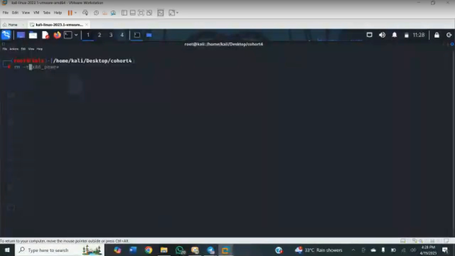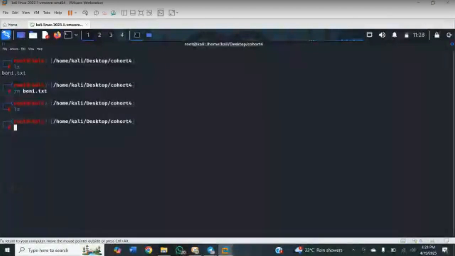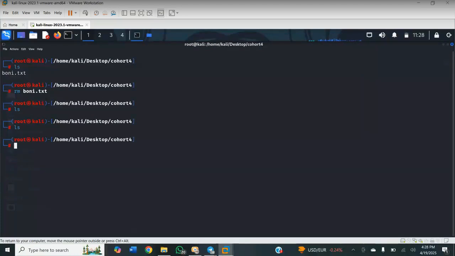Now let's go there. Where are we? We are in cohort 4, right? What is inside cohort 4? bonnie.txt. I want to remove bonnie.txt. I press ls. What is there? Nothing is showing. Have you seen? rm has already deleted it. Instead of clicking the mouse in a GUI, you just press this and it deletes it for you. Press ls from now to tomorrow, nothing is showing there. That's rm for you.